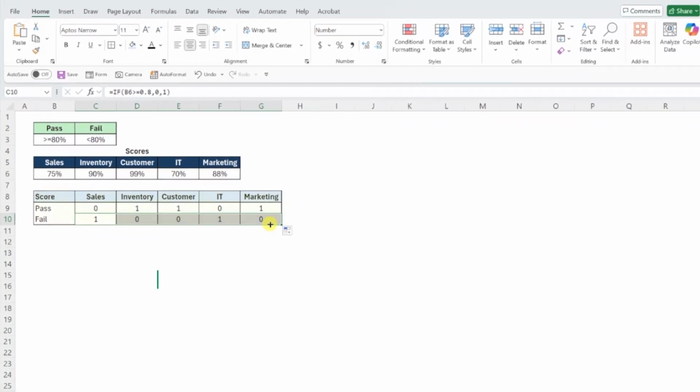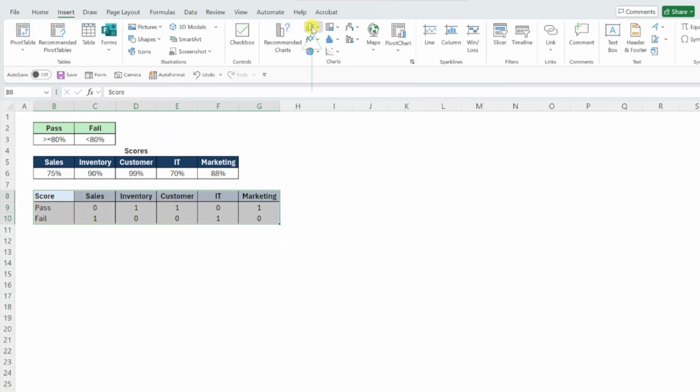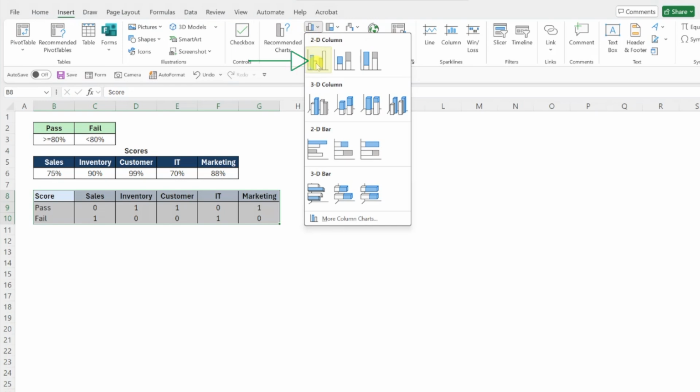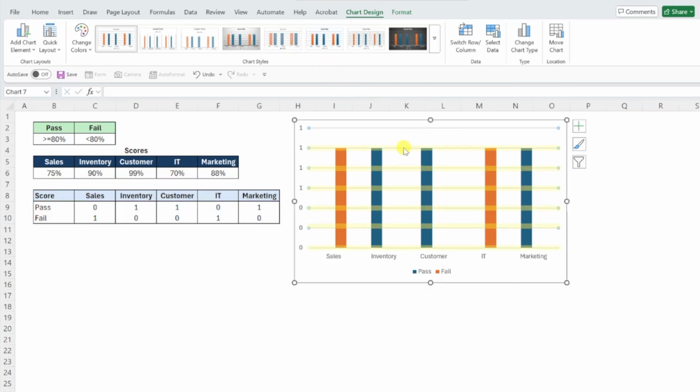To create the chart, select the new data table we just created, navigate to the Insert tab, open the Bar Column Chart dropdown, and select a 2D clustered column chart. Next, let's clean up the chart a little bit by deleting the elements we don't need. So I'm going to delete the chart title, grid lines, legend, and y-axis by selecting them in the chart and pressing the delete key.